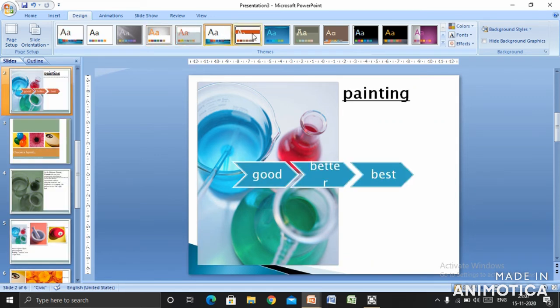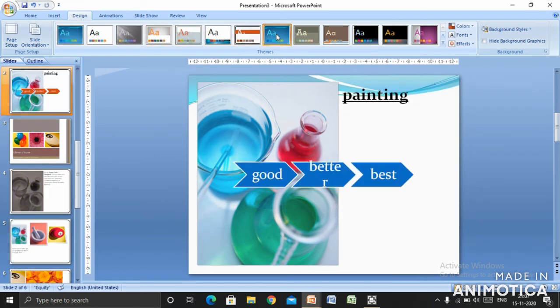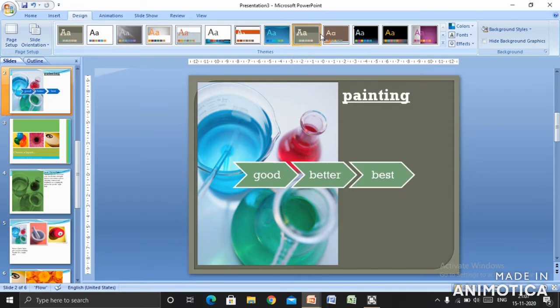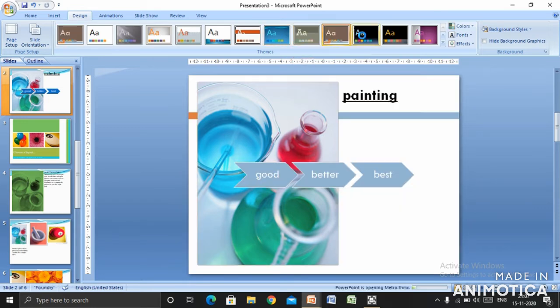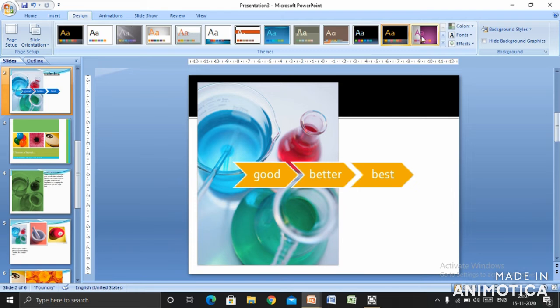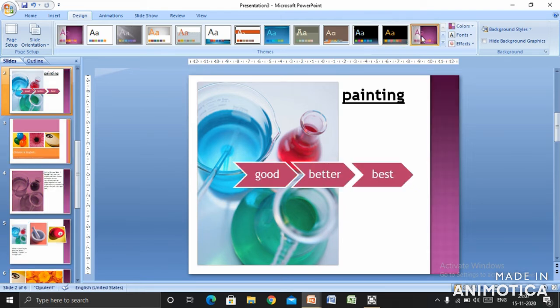See, these are the themes. So this way we can make changes to the themes. Okay, so this is the use of the themes. Normal view is the main editing view. I already taught you, children. Now, how to use the slide sorter view.